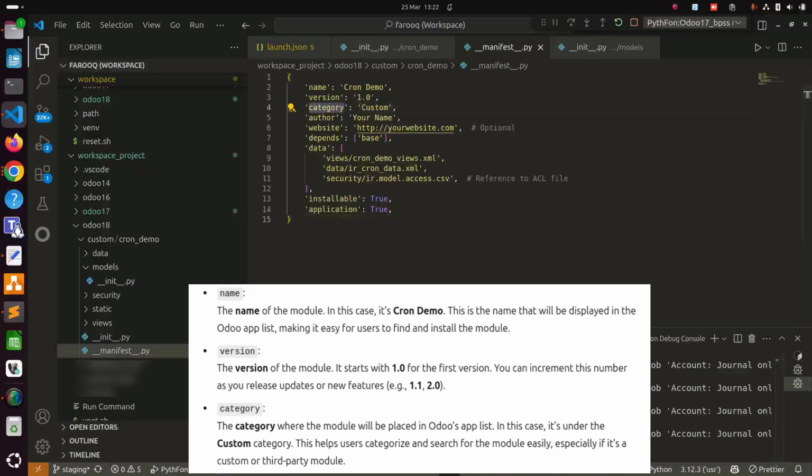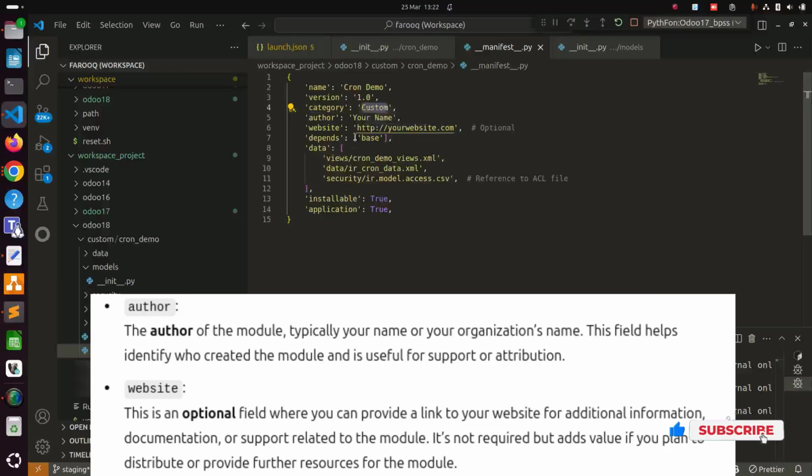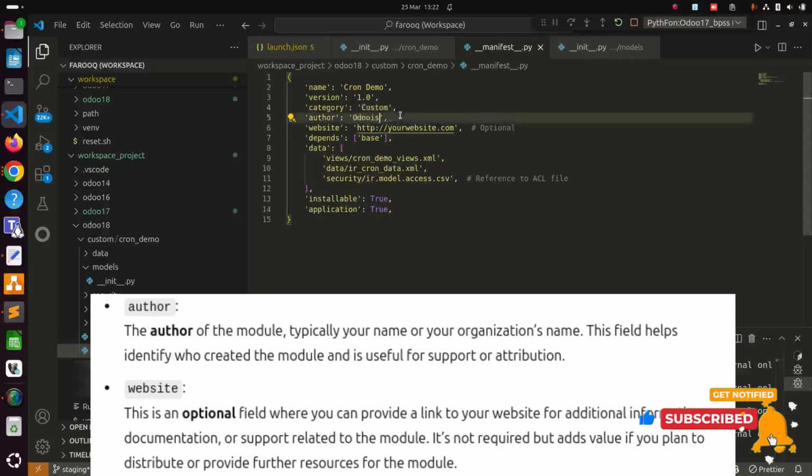Category, the category where the module will be placed in Odoo's app list. In this case, it's under the custom category. Then the author of the module, typically your name or the organization's name. So in our case, we can add Odooistic. This field helps identify who created the module and is useful for support or attribution.